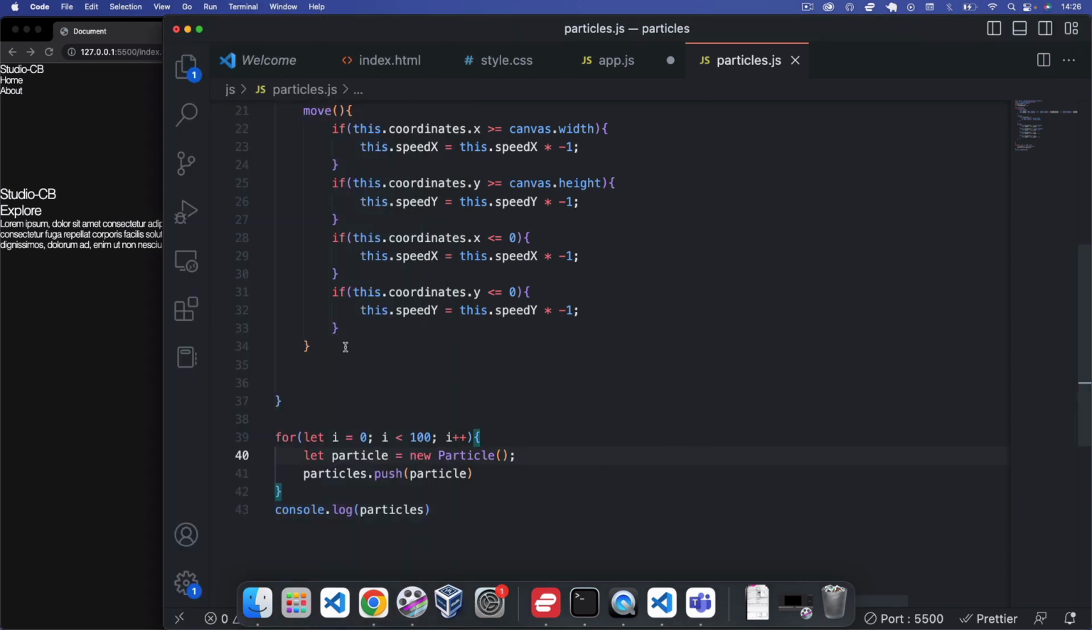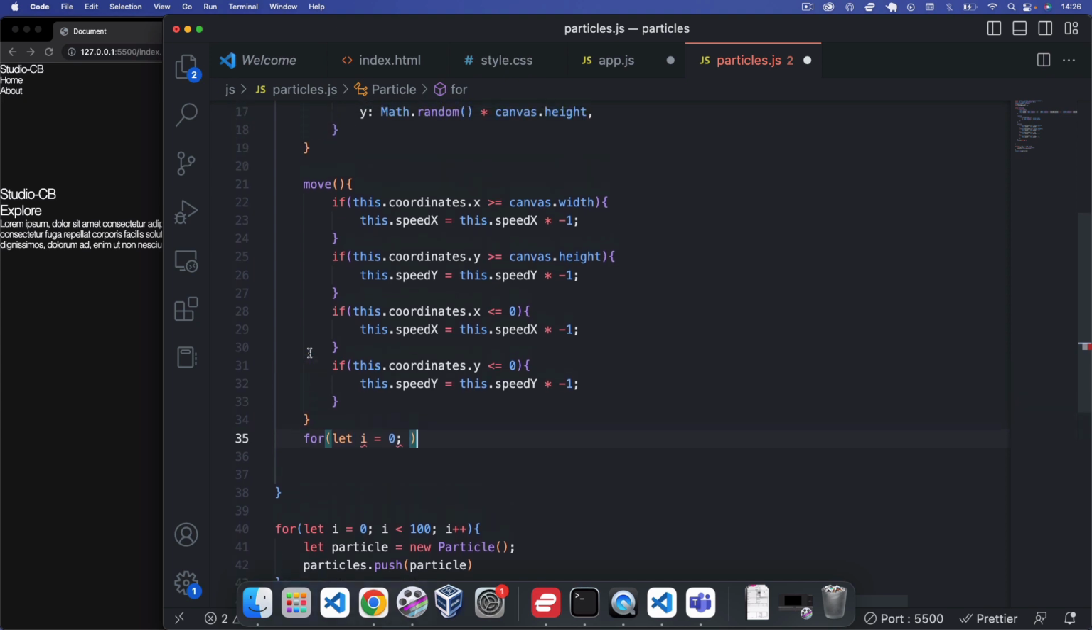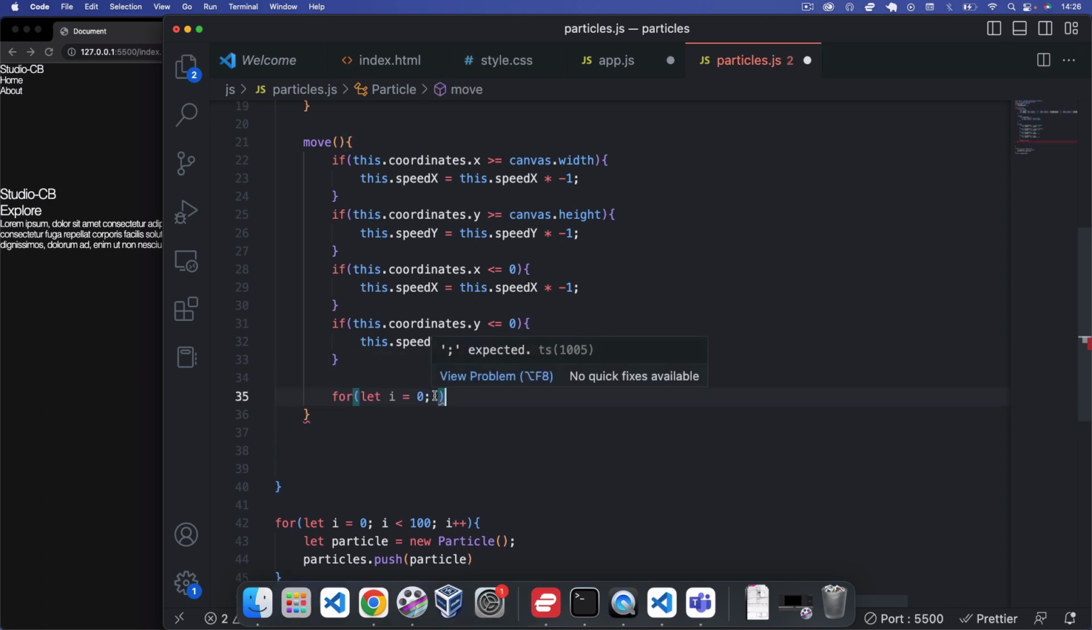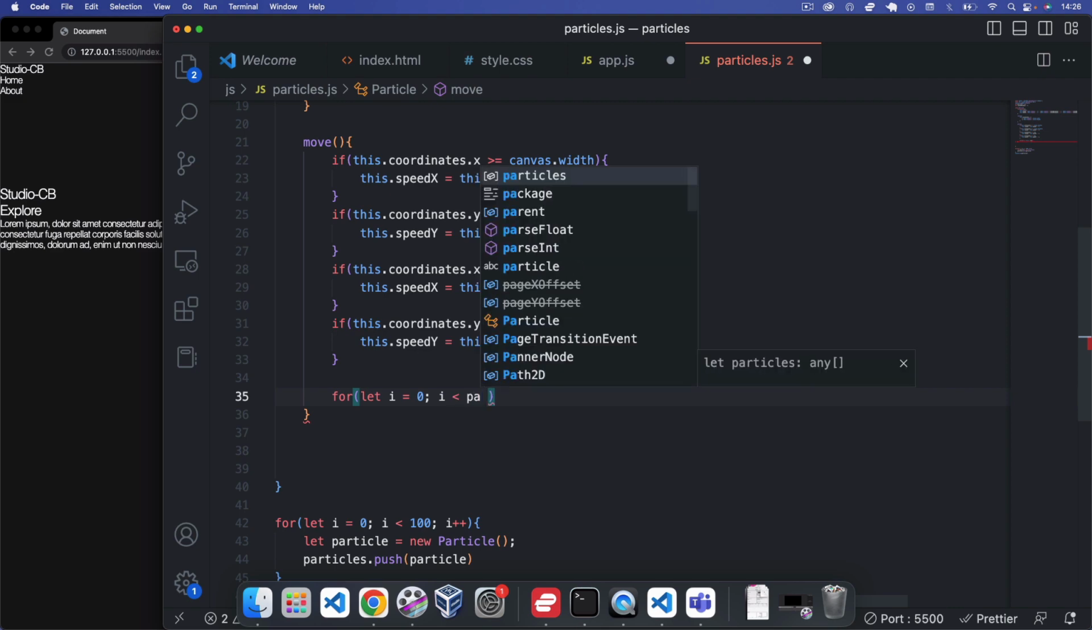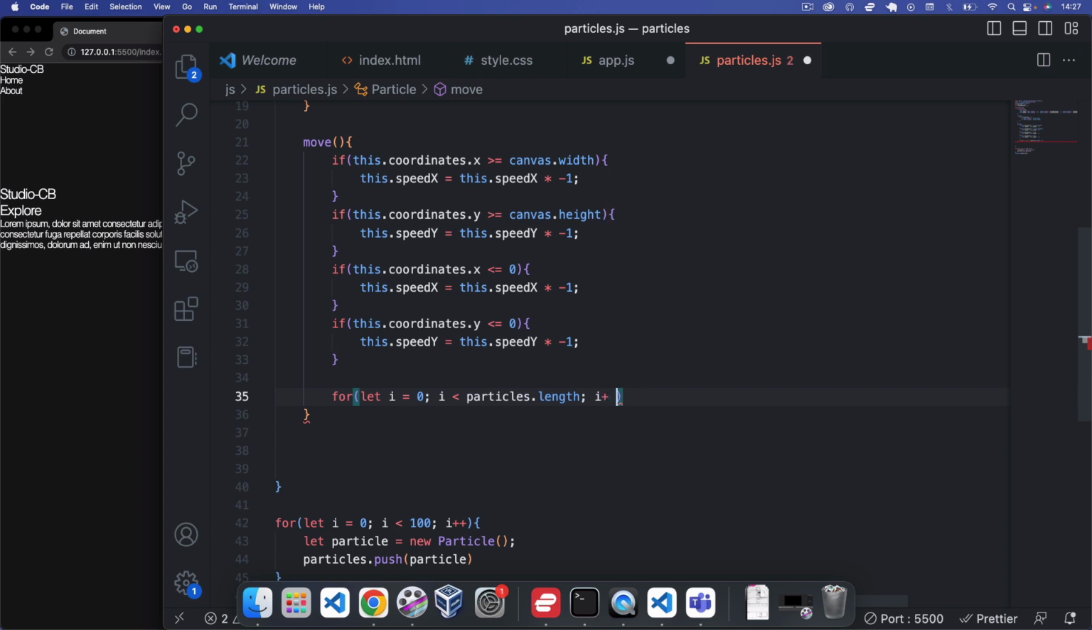Okay, so now what we need to do, we'll come underneath here, and I'm just going to do a for loop. We'll say for let i equals 0. This needs to come in here within the method, and then we'll say whilst i is less than particles.length. So we'll loop through the particles array, and then next we need to get the x and y axis location coordinates for the particles.